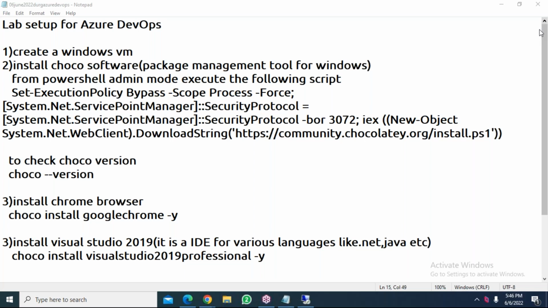What about PowerShell? Do we need to install PowerShell, or is it inbuilt in Windows 10? No, no. PowerShell is inbuilt in Windows 10. PowerShell is inbuilt in Windows 10.